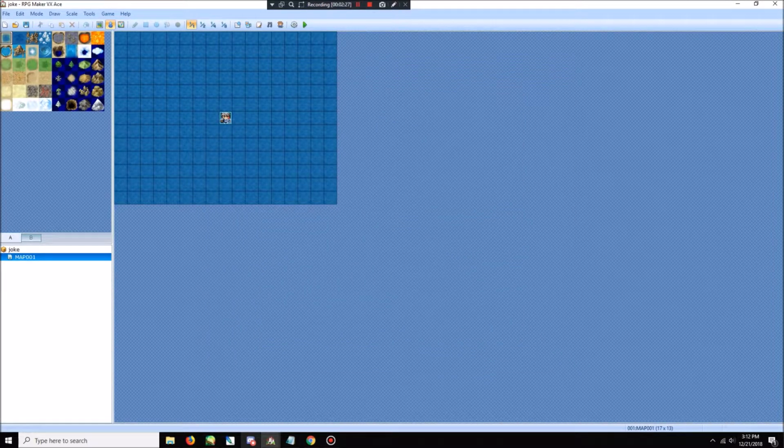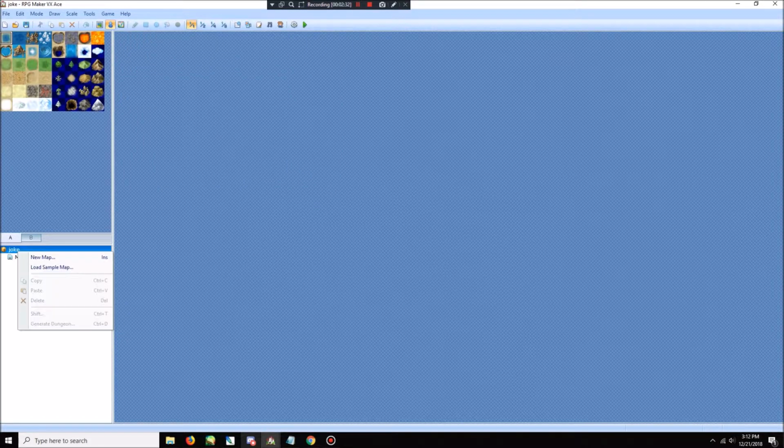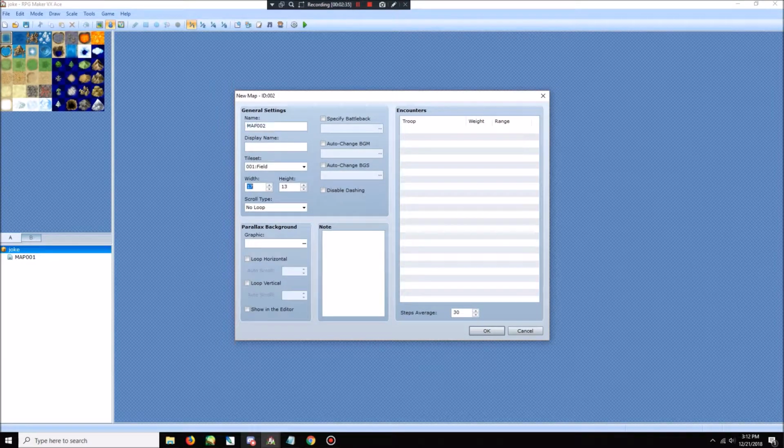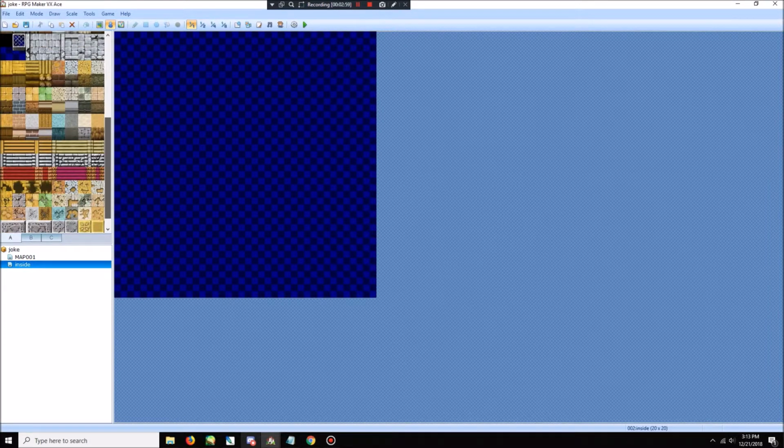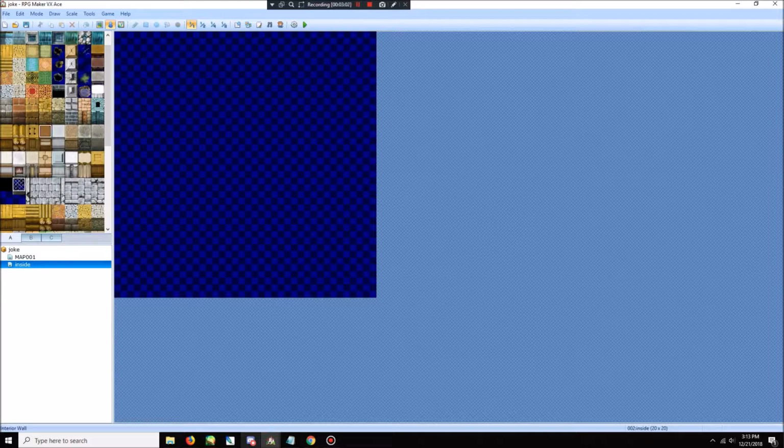So let's start here. Let's just make a new map altogether. I'm going to start with, let's say, a 20 by 20. That gives us enough room to mess around. Call this inside, and then we'll want to set the tile set to interior. You'll start with this blank slate, pretty much. Let's just make a quick little room.